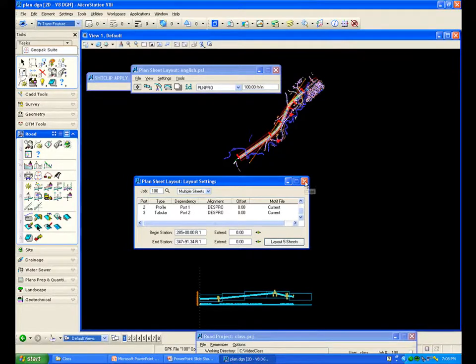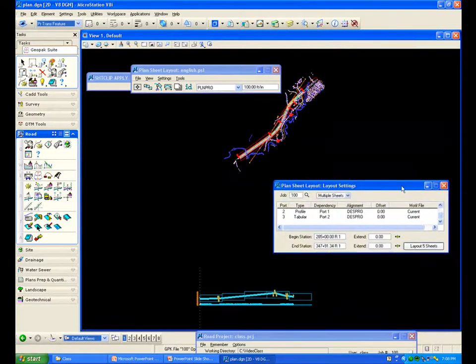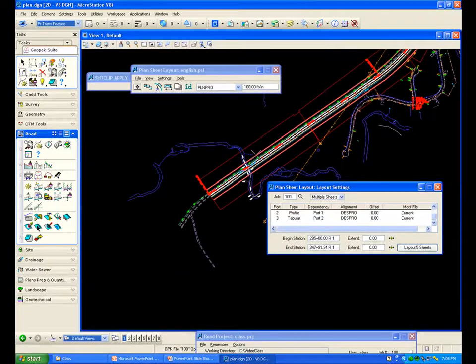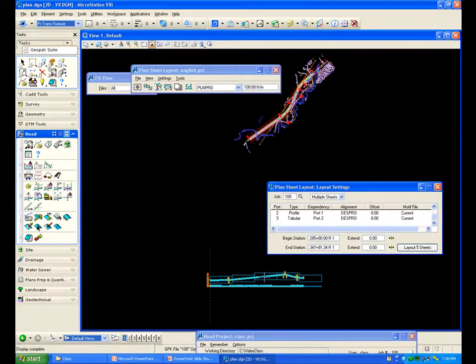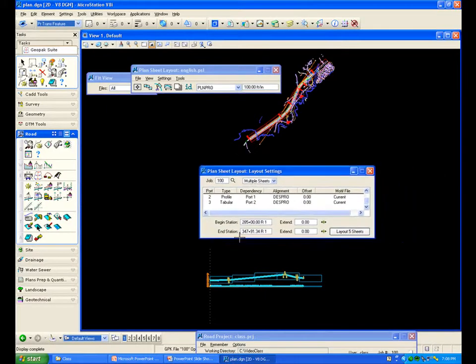Now when I do that, you'll notice that I have clip areas. It has put in these clip areas along the alignment. It has also put the clip areas, let me do a fit here, along the profile and along the tabular data. And these are the clip areas, this clip area, this clip area. The first ones will be on the first sheet, second sheet, third sheet, and so forth.